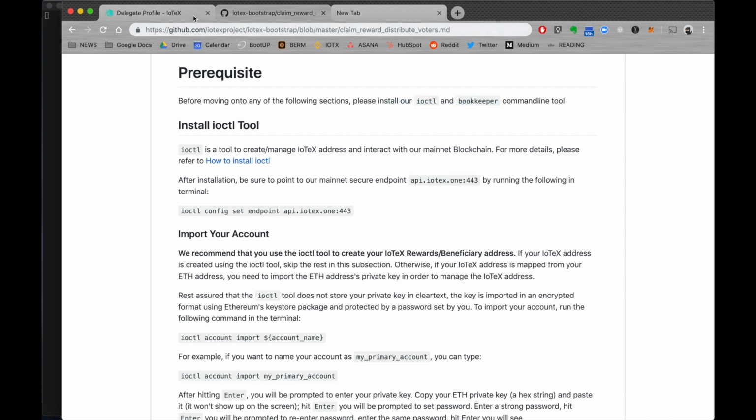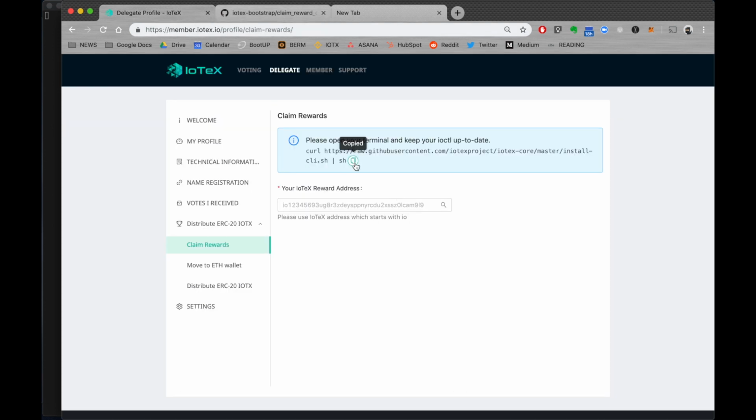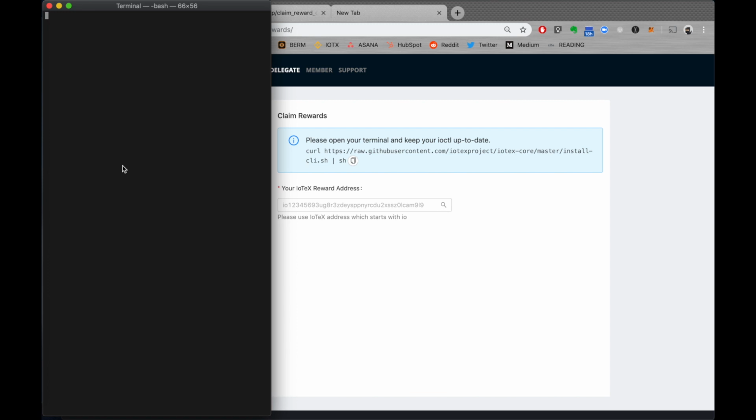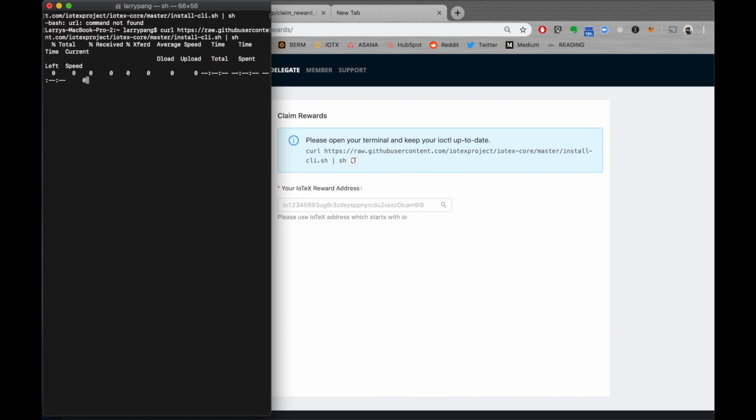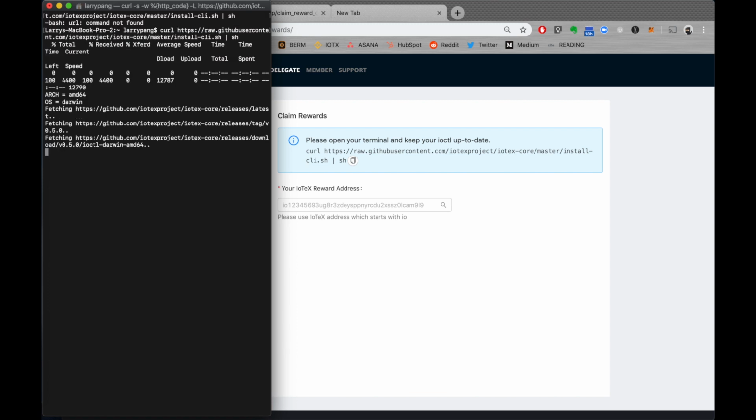So as you can see here, we have the script that you need to use to install IOCTL, and you just have to open up your terminal and simply paste that command. And it's going to prompt you for a password. This password is going to be the password to your system, to your computer. I'm going to enter my password now. And after I do that, your IOCTL tool should be all set.